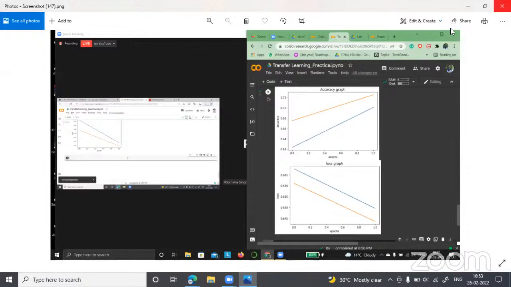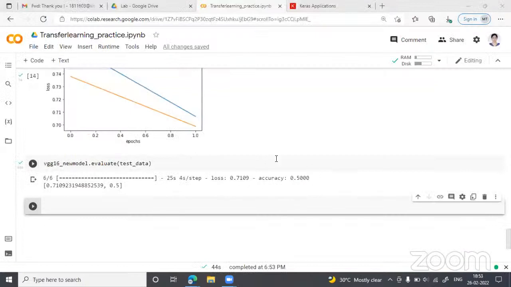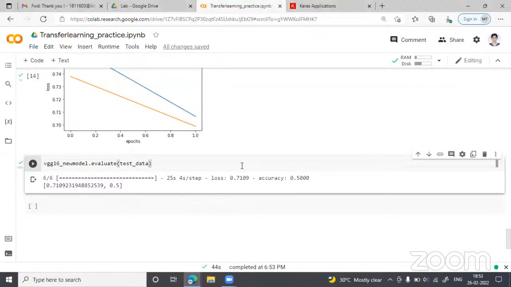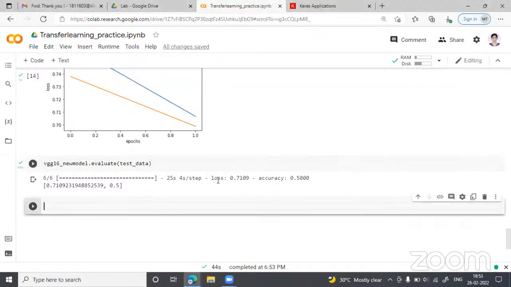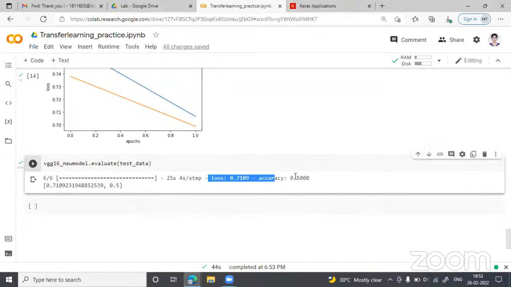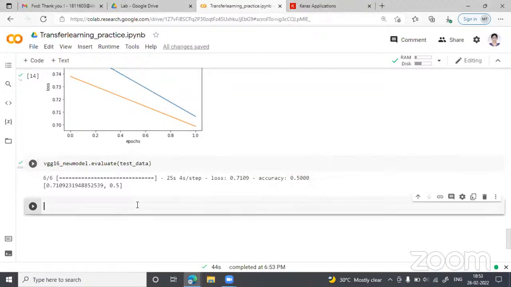So Shivam sir, you have done it correctly. Your screenshot is correct. So now you can see the loss we are getting is 0.71 and accuracy is 50% on this test data set. Please train your model for some more epochs and then it will reach up to maybe 90%.